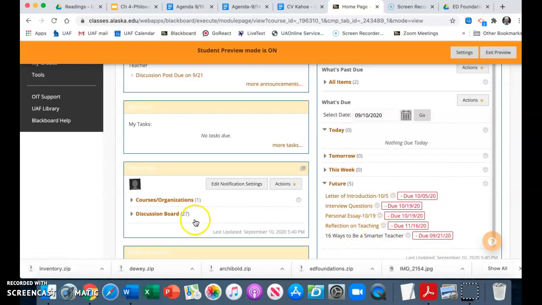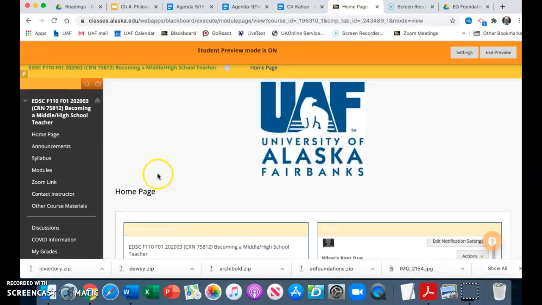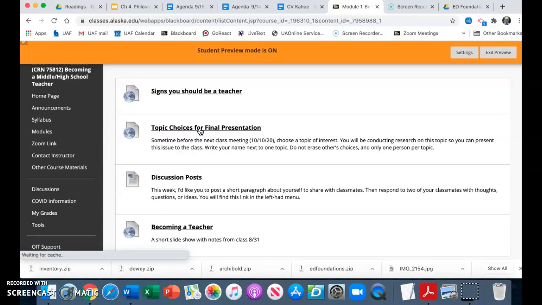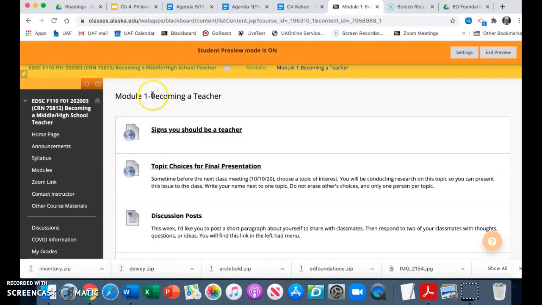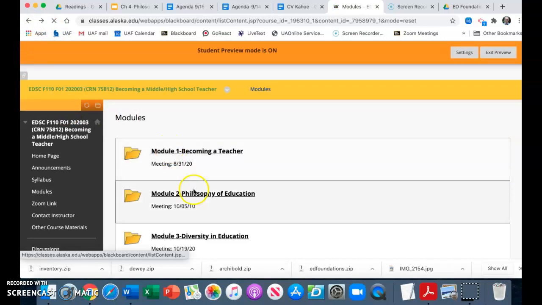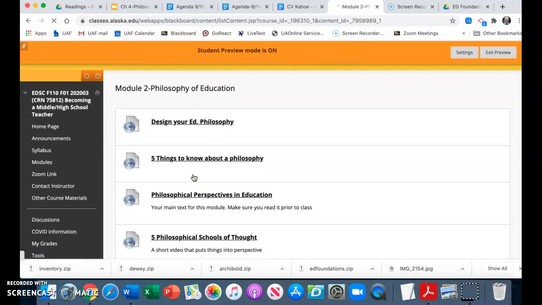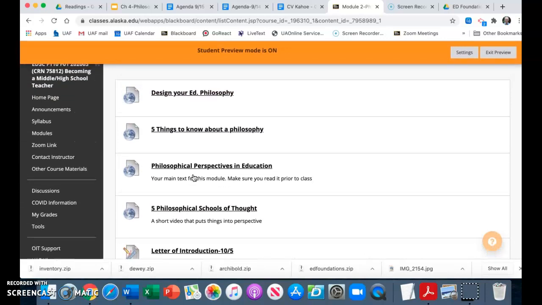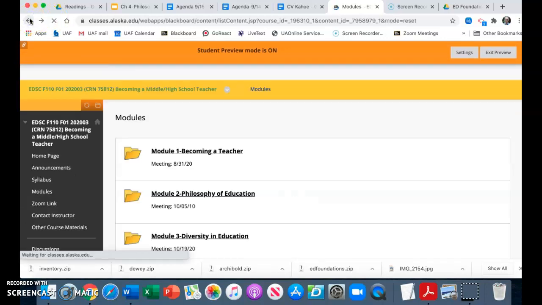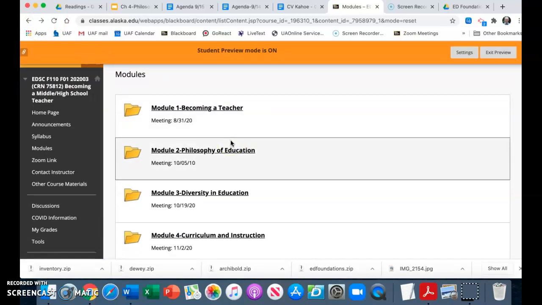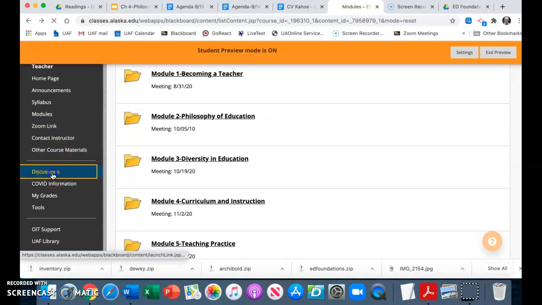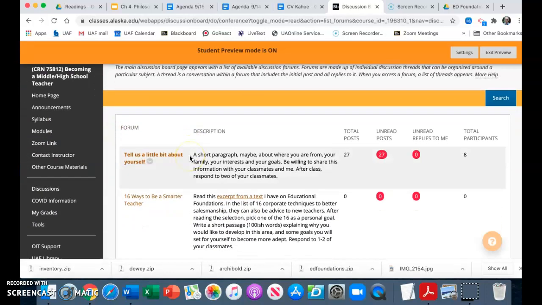So you look here and you come to the discussion. Actually, there's a couple ways to walk through this. Here in the modules, of course, we are in Module 1, Becoming a Teacher. Those are some of the things that we've talked about. In Module 2, the Philosophy of Education, which is our next class period, there are some readings that you'll be assigned, so you can start reading them if you want to, but it's not critical yet. It's not an assignment yet. And so you check over here in the discussions, and here's the next discussion that I'd like you to complete.